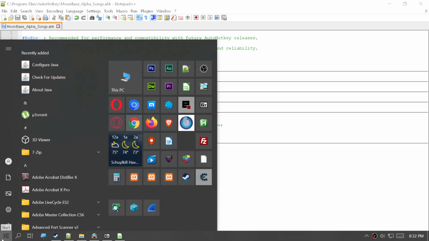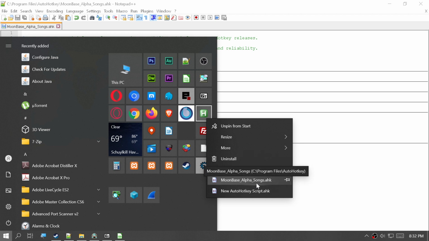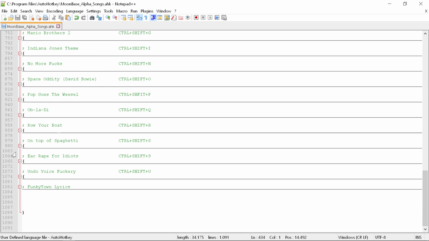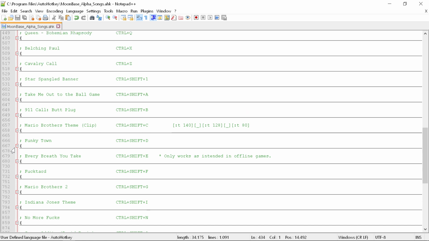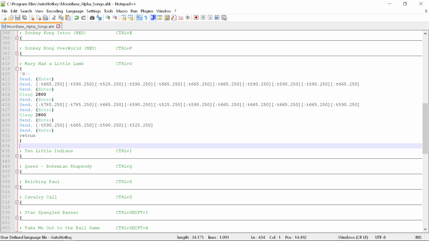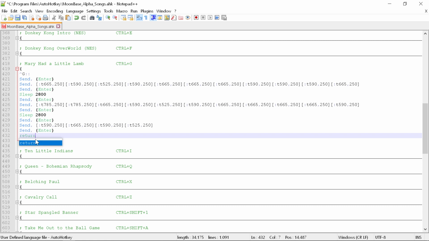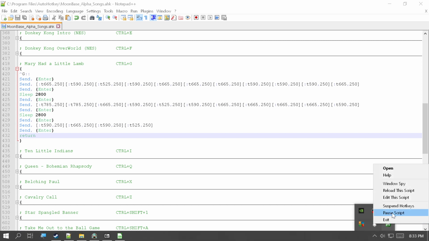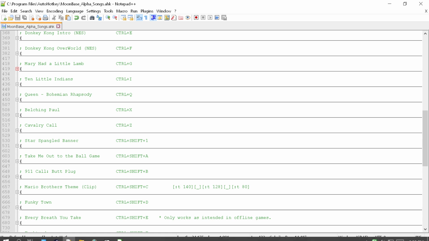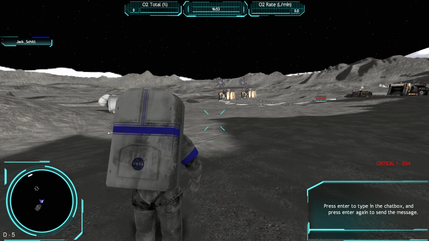So the script is done, and this is the AutoHotkey installed, and it has it there nice and easy for me. I have an error in line 432. So we'll find that line and correct that issue. Ah, I misspelled return. So we'll save that and right click and reload the script. And since it didn't prompt me that there are errors, there are no more errors. So we'll go into the game. Hit Control G and it should play.